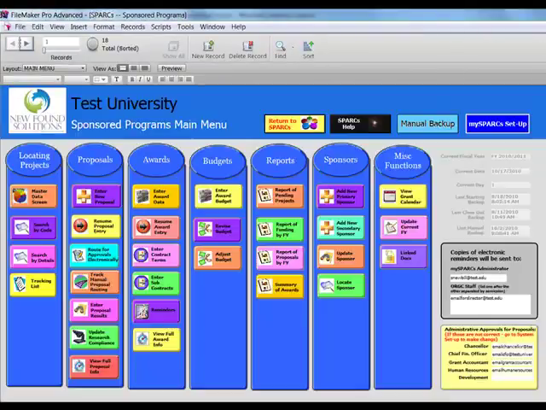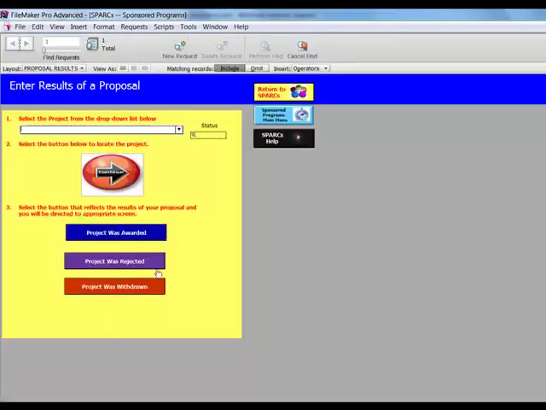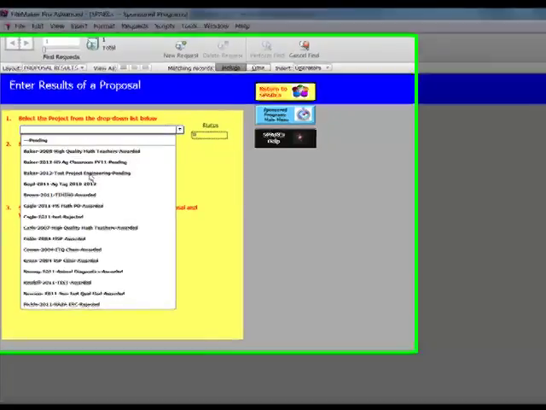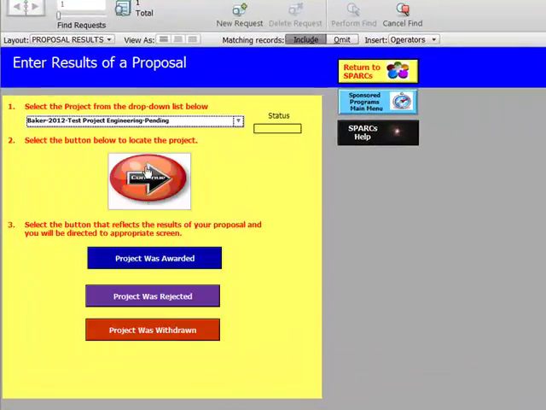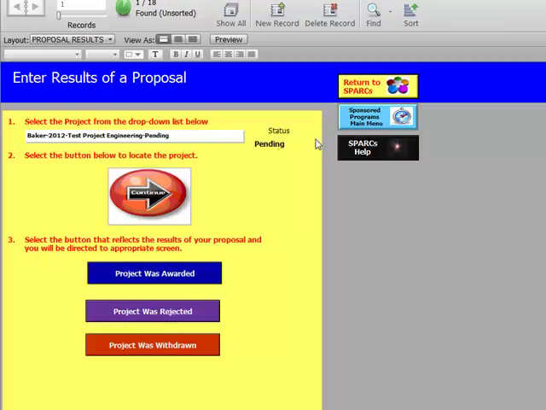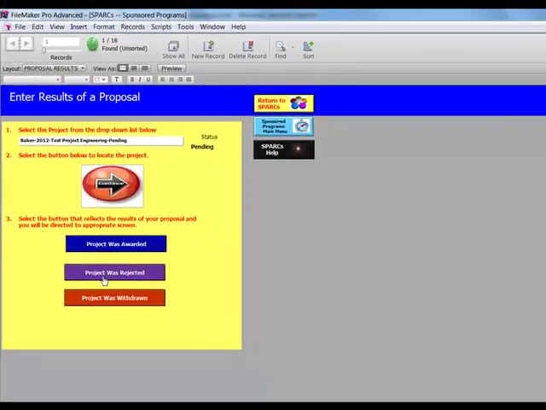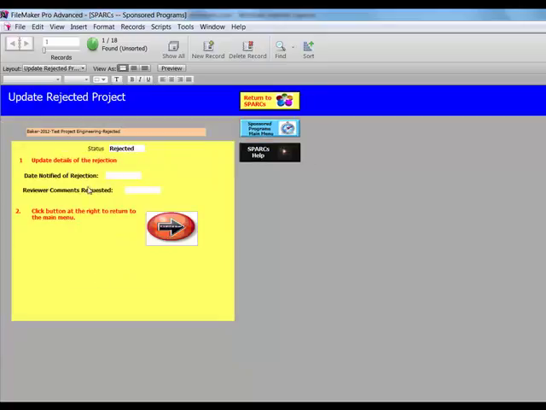We're going to go back and show you how it would appear differently if the project had not been awarded. We're going to enter the proposed results. We will select that same project, isolate it. You'll notice that it's saying pending, and we will select that this project was rejected.